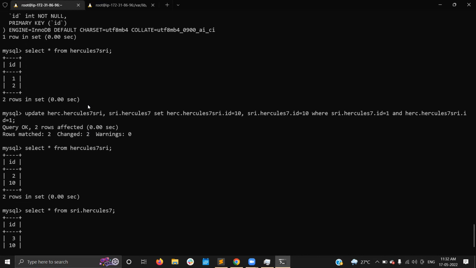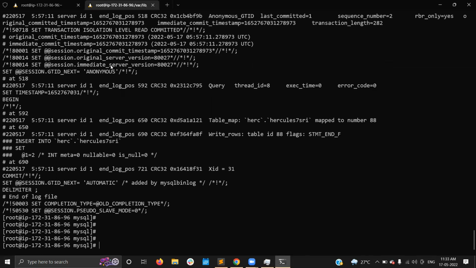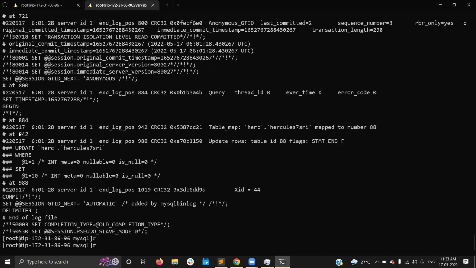So now what we did, we ran one update query and it updated two tables, both Hercules 7.Sri and Sri.Hercules 7. Now let's see how the binlog write is happening, because as per our current configuration, binlog-do-db is only the herc database, right? But here in the single statement, we made an update for both tables. So here you can see the update query we did: update Hercules 7.Sri, where ID equal to 1, set ID equal to 10.